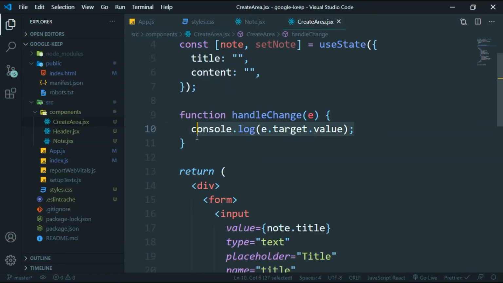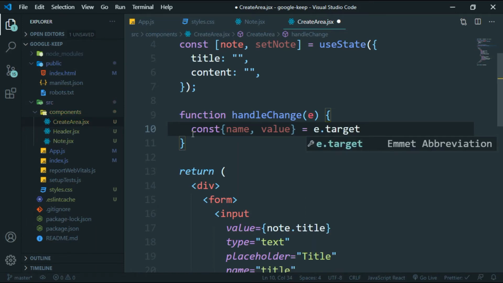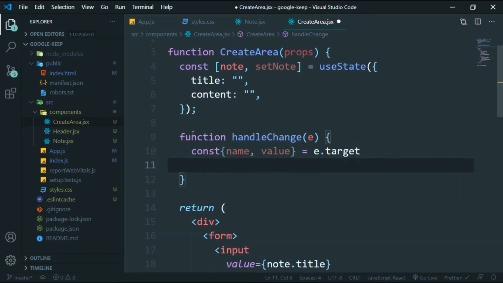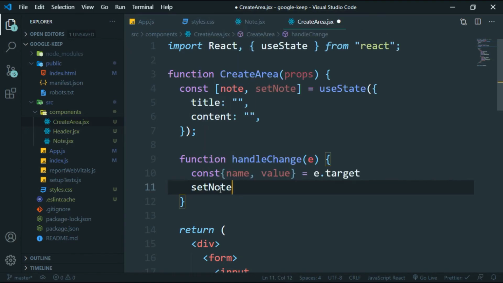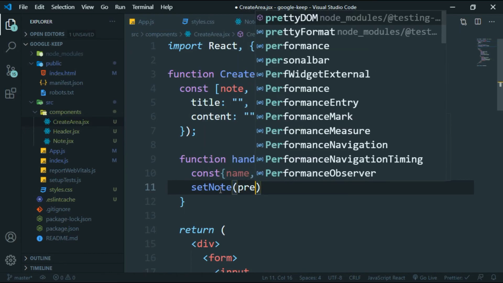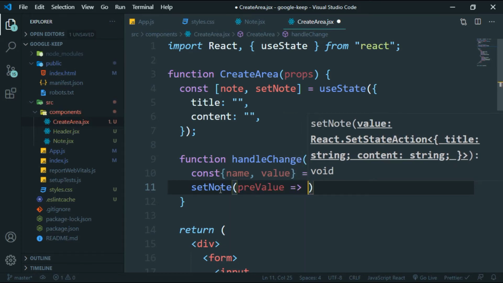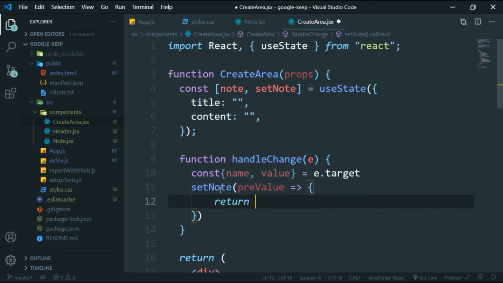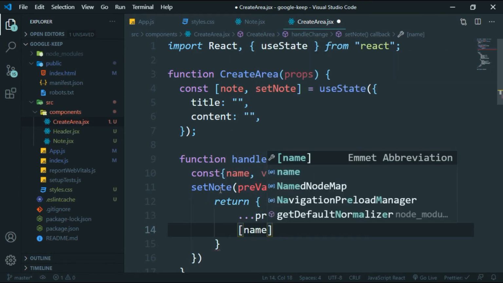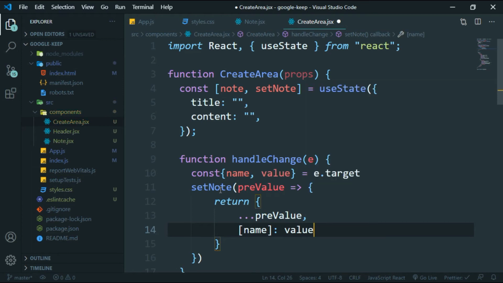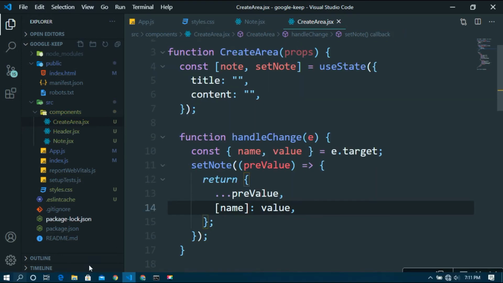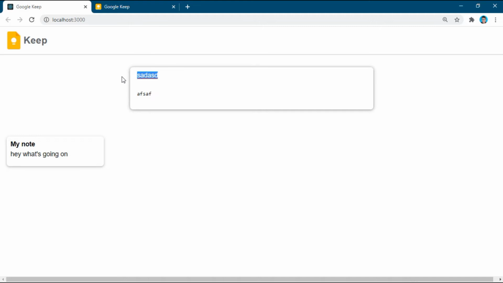So get rid of it and let's make the logic. So const name, value equal to event.target, and so it holds, we should have setNode, we should do setNode to the previous value actually. So with the arrow function, and in the object it will return the spread of the previous value, as well as name should be value. Save this. Okay, now you can see I have entered and it will show in there. So we have our value.